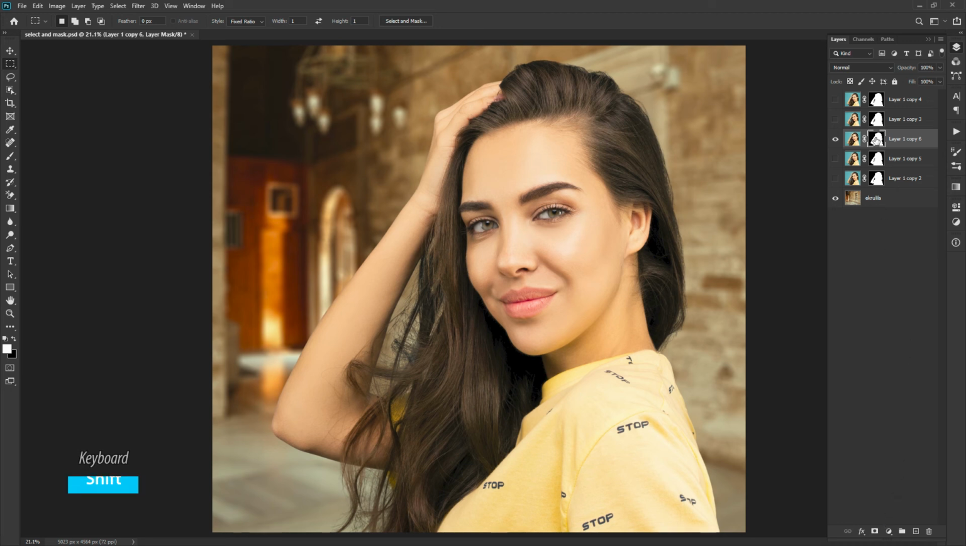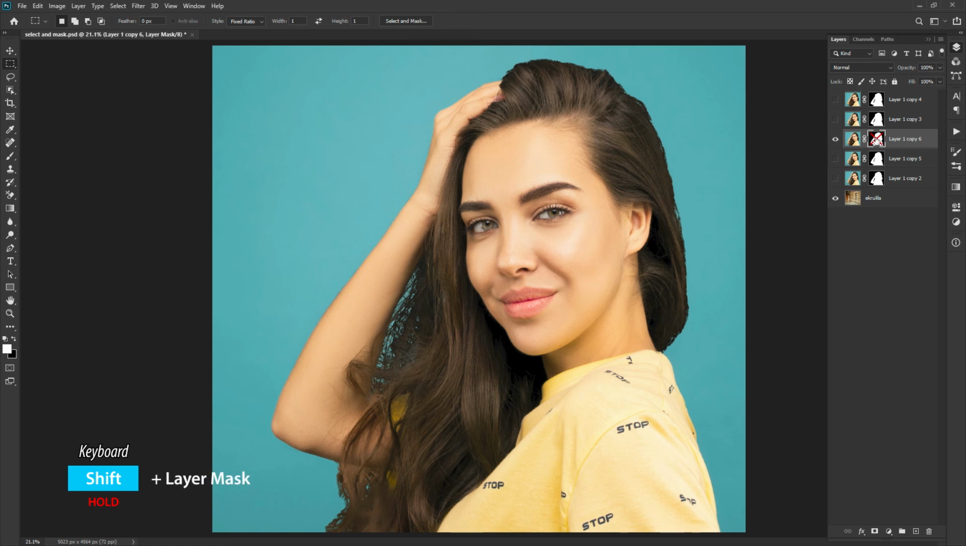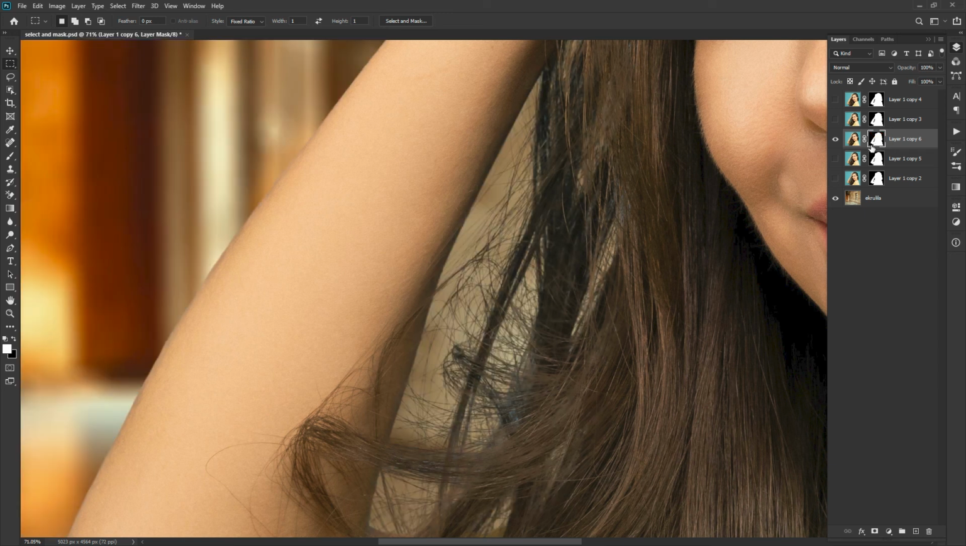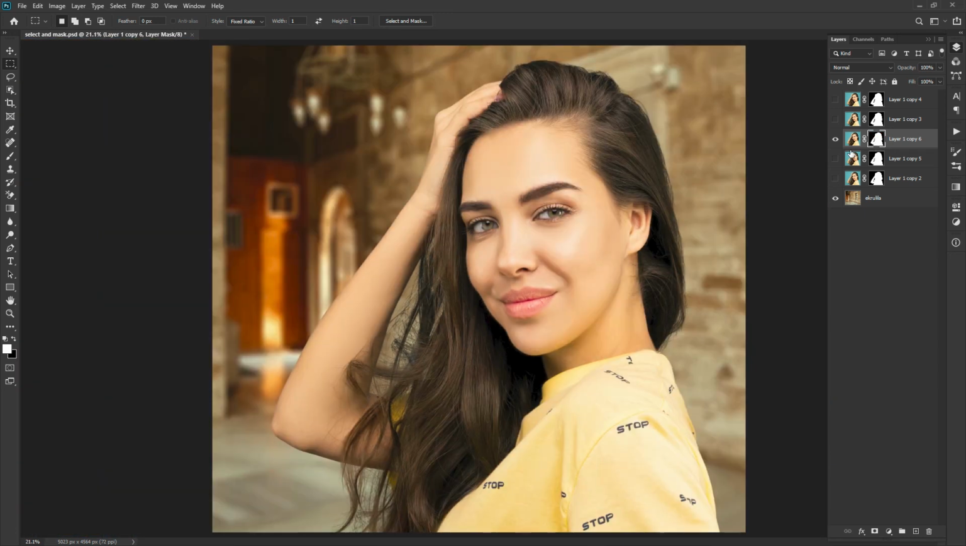Just press and hold the Shift key and click on the mask. This will hide the mask and show the edited edges on the layer. You can see the hair area and you realize the Decontaminate option. Press and hold the Shift key and again click on the mask to turn the mask on. With the Select and Mask option, you can precisely edit the thin edges.